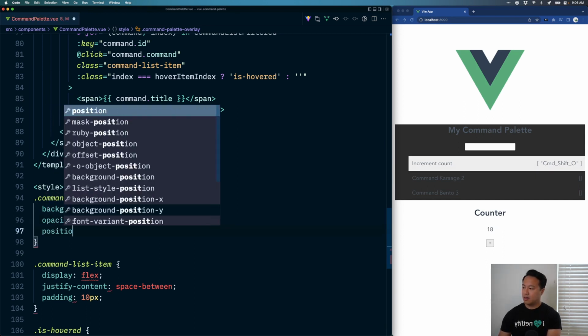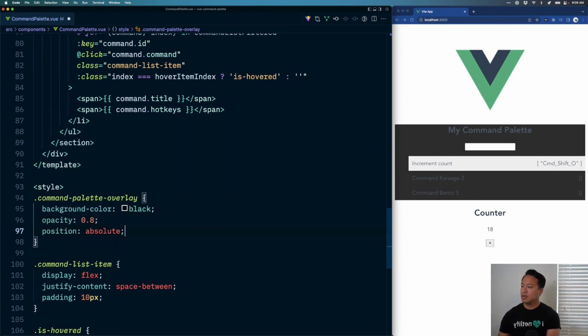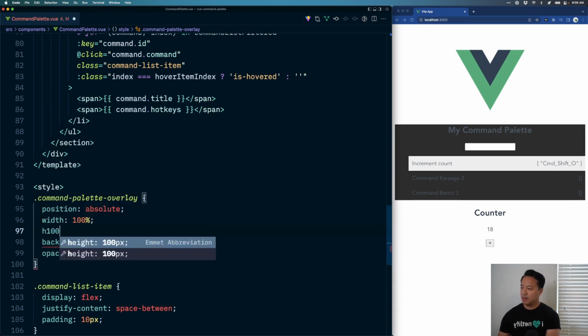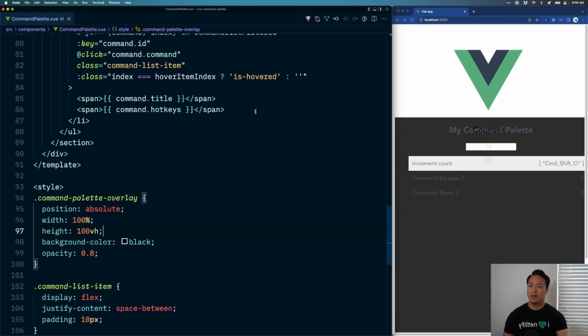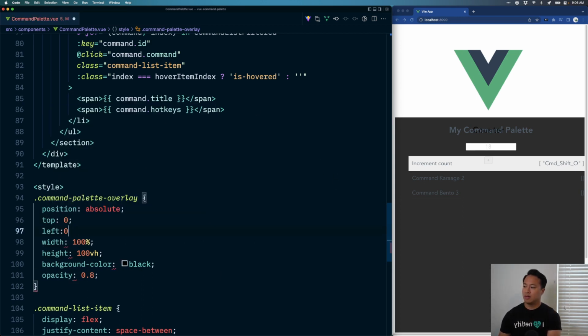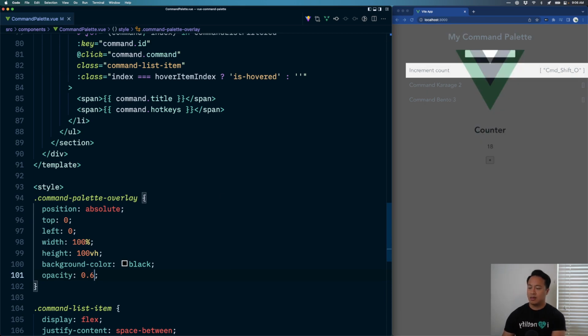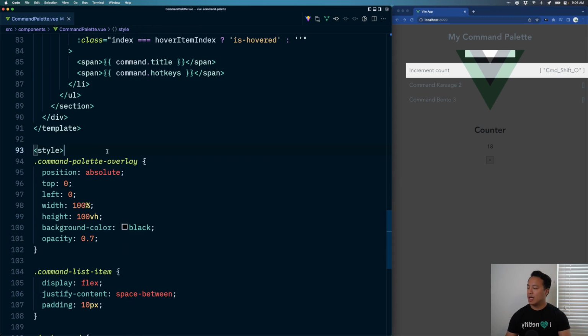Now the only thing though is we want position absolute. So let's bring this up a bit: width 100, height 100, vertical height, save. Oh, fascinating. Top 0, left 0. There we go, much better. All right, now everything's being covered. Now that we have this covering everything, I'm going to do the opacity a little, oh, that's too light. Let's do 0.7. Okay, great. Now we need the command palette itself.